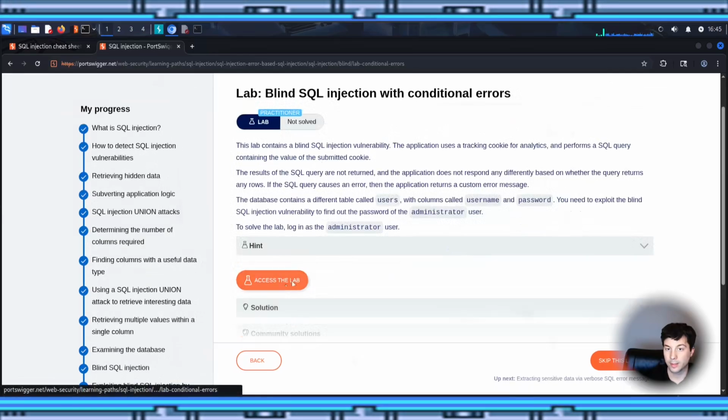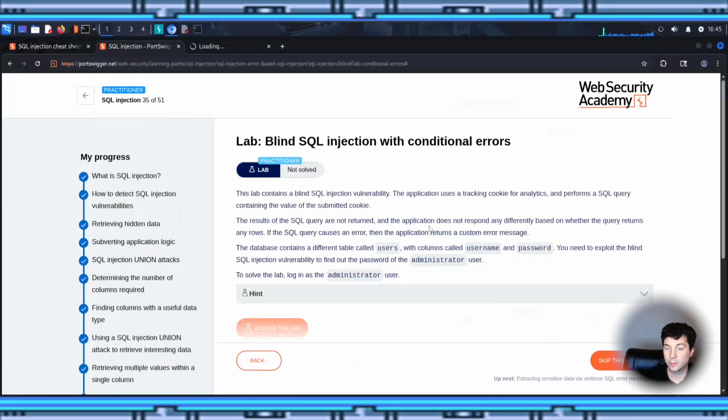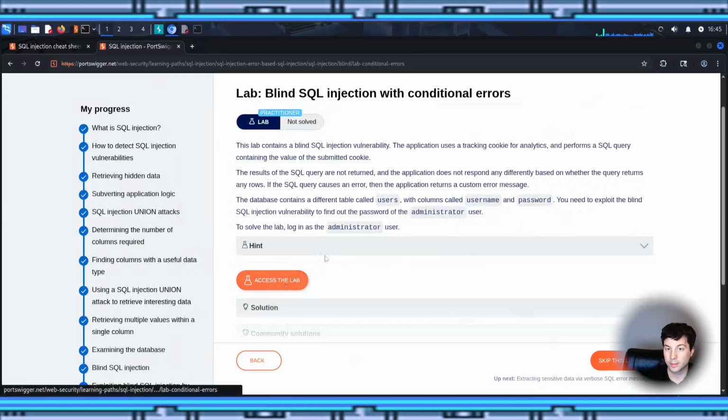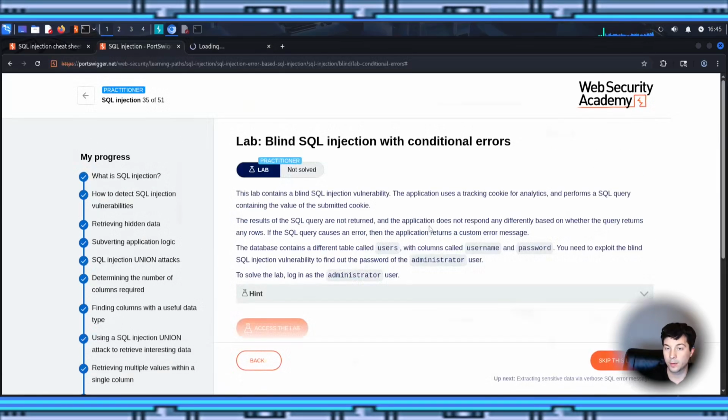We are covering SQL injection. Today's focus is on blind SQL injection with conditional errors. So as always, we want to come down here and access the lab and let that get fired up.